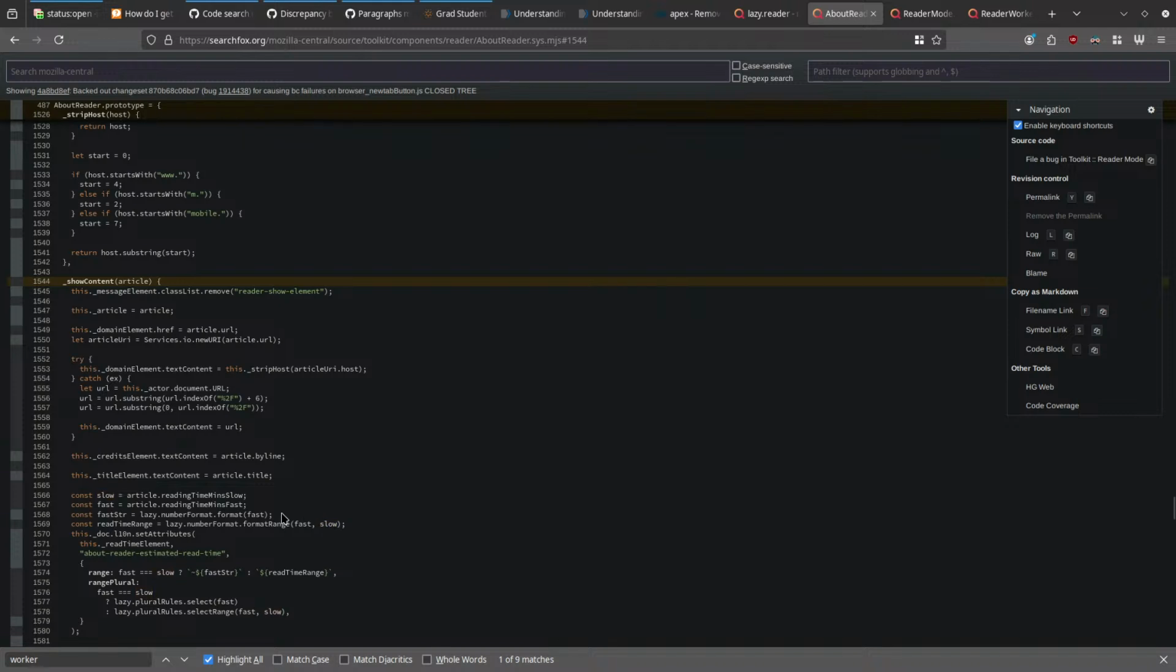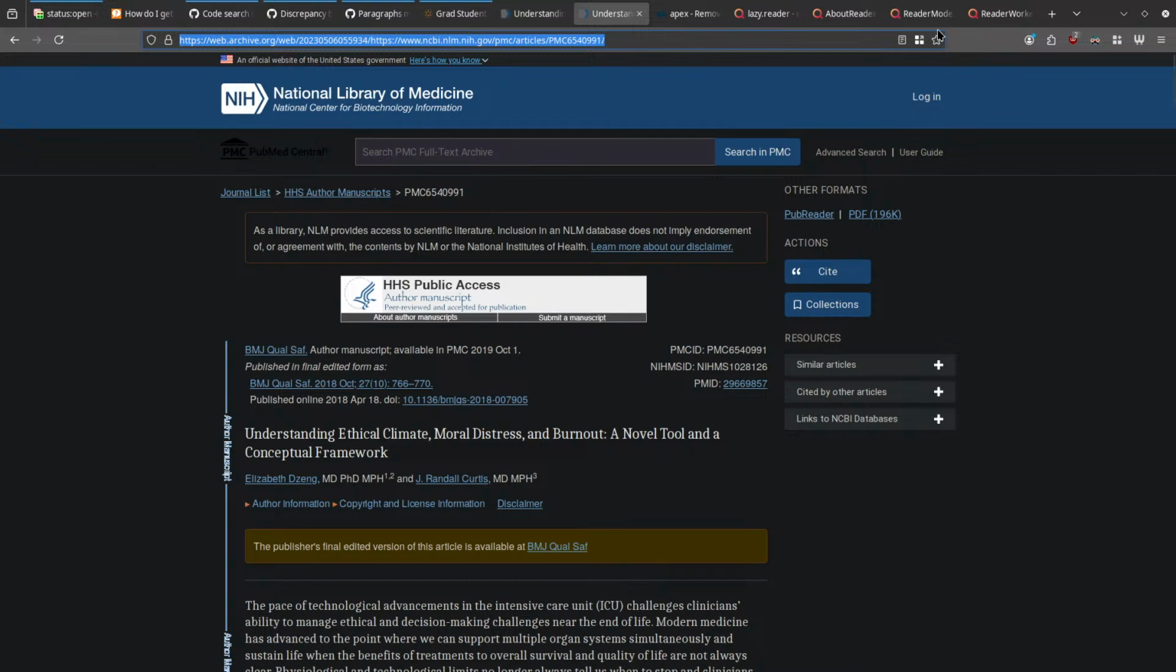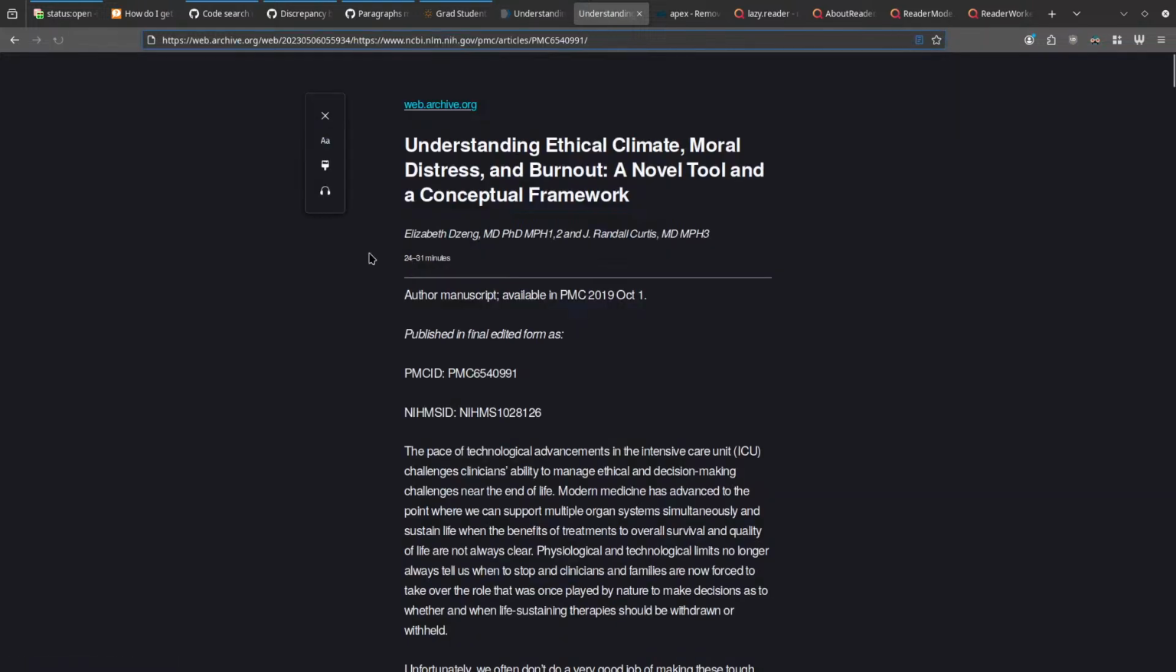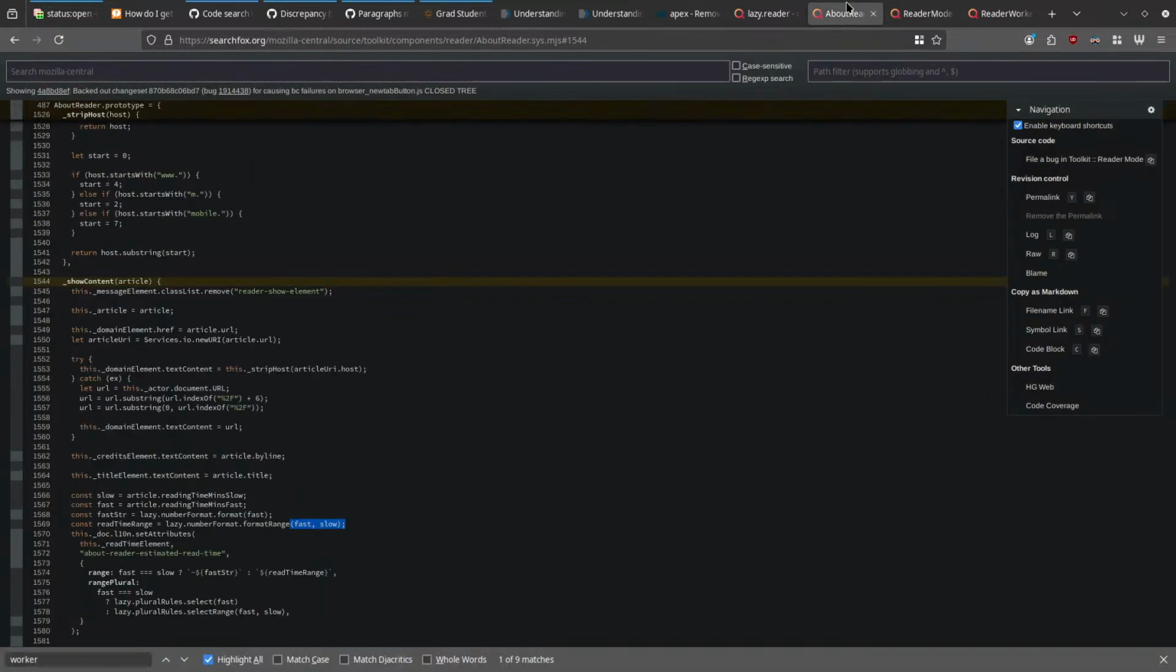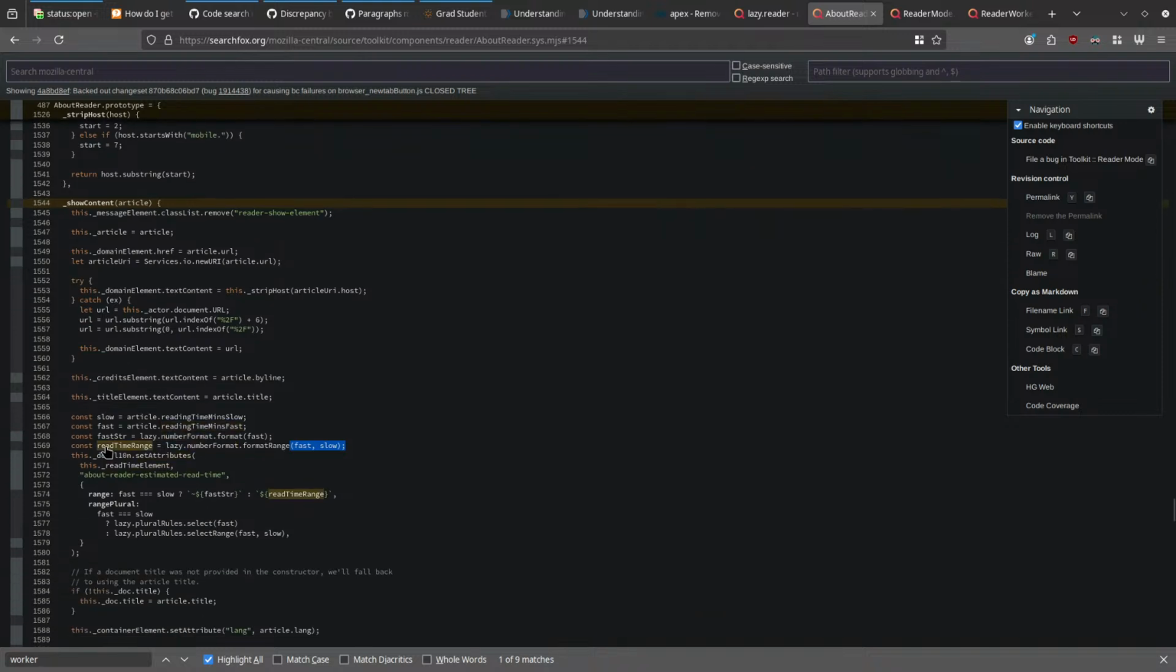And then we are going to format those numbers to get the fast string and the range. Okay, so these are just the two ends of the range. So if I go to some article, it says 24 to 31 minutes. So 24 must be slow and 31 is fast. And this format thing is probably going to do things like say minutes if it's minutes or hours if it's hours or something.